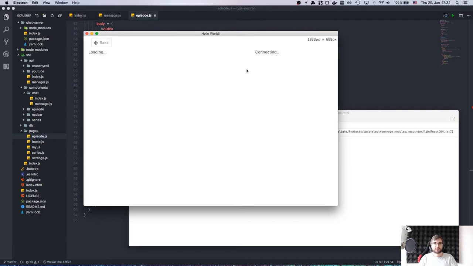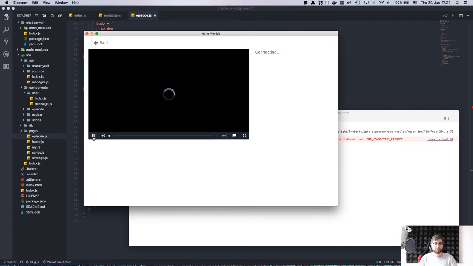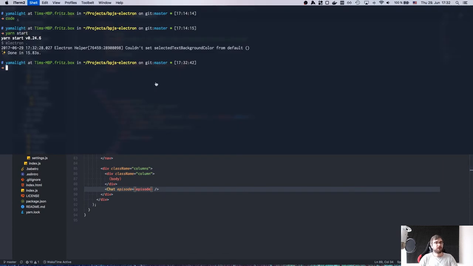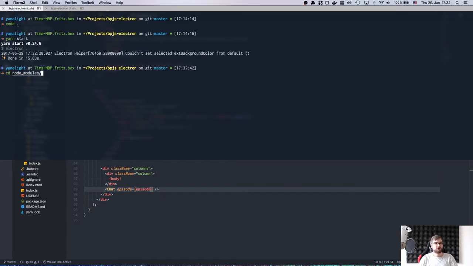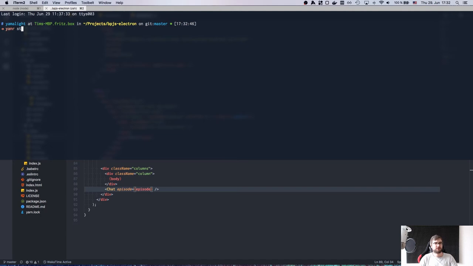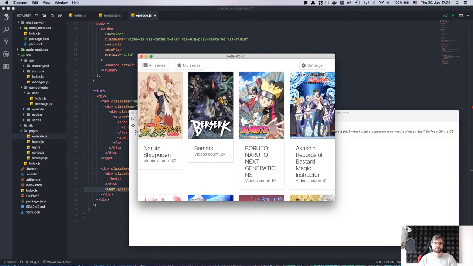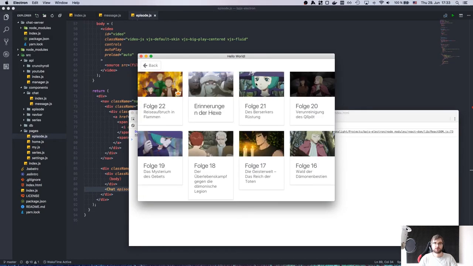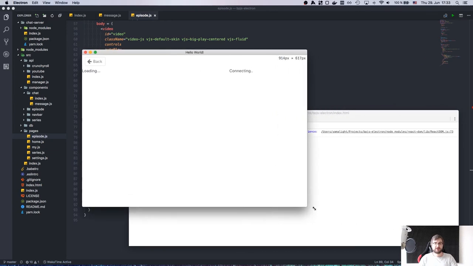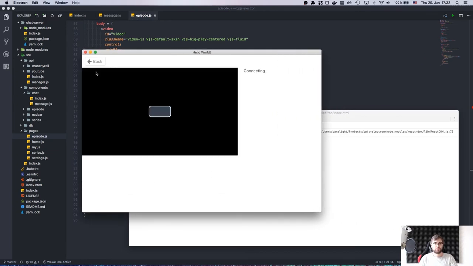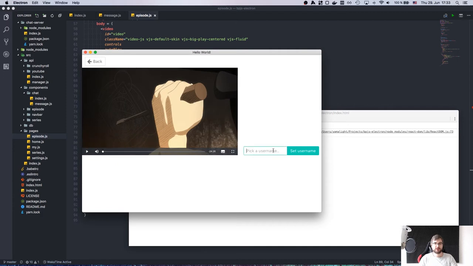And you can see here, it's just connecting. I'm being silly, of course. So we need to launch the server. Wait a second, cd, let me see, chat server, node index, there we go. And then we start the app. So now we have the server running, now we have the app, and now it should work. Basically once it gets the series information, and once it gets the episode, it will connect.